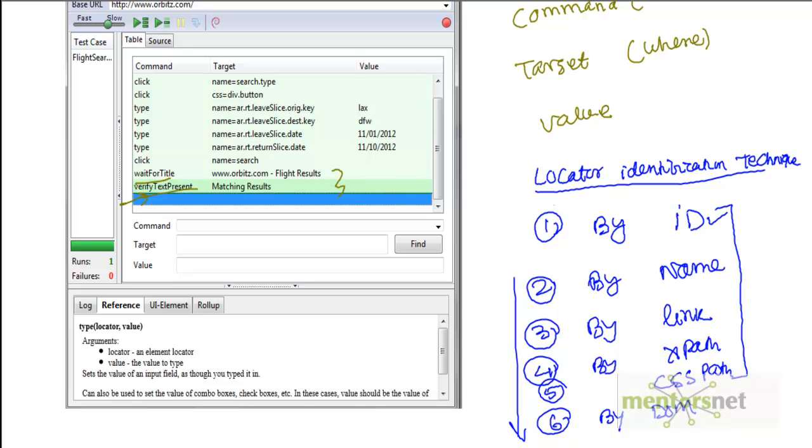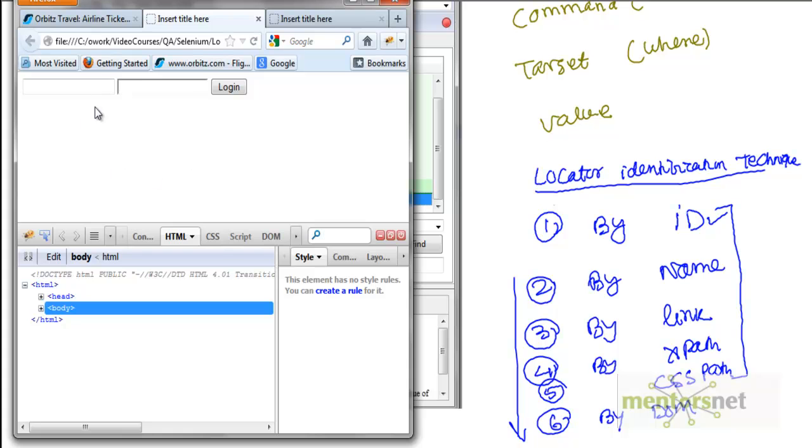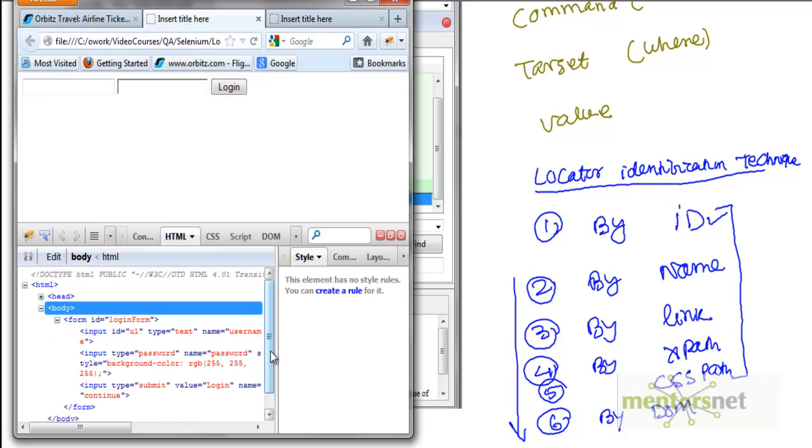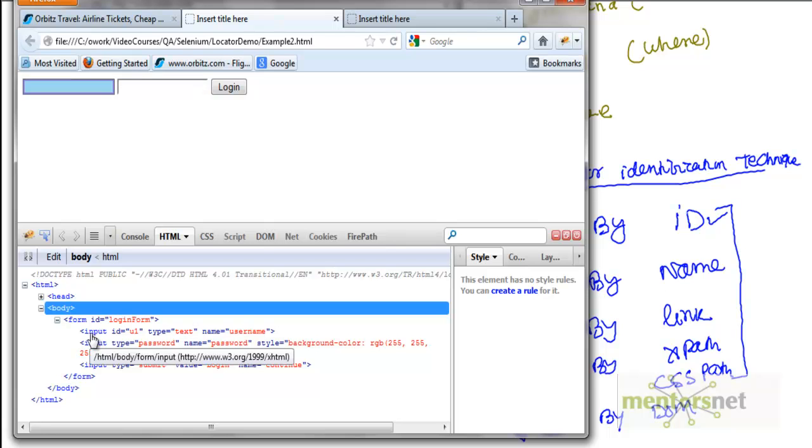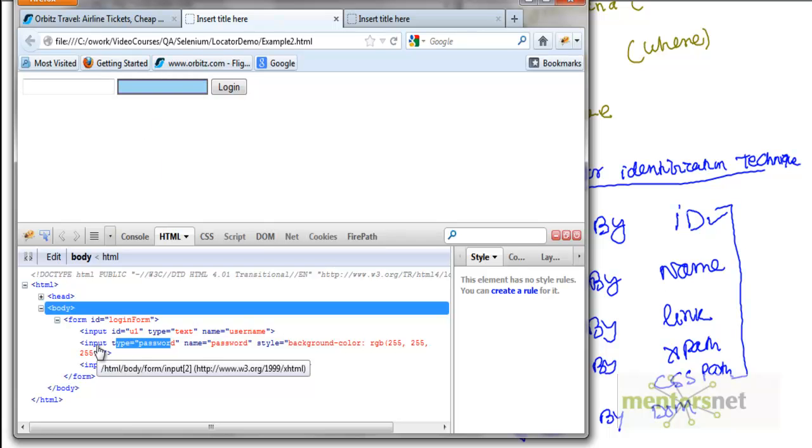So let's take an example of this website. This website is just a very simple website where we have a login and password, and if you look at this body, we have an input with ID equal to u1, type equal to text, and username. But the second field, which is password, does not have any ID. However, it only has something called name equal to password. So how do I identify this field, which is the second input box?